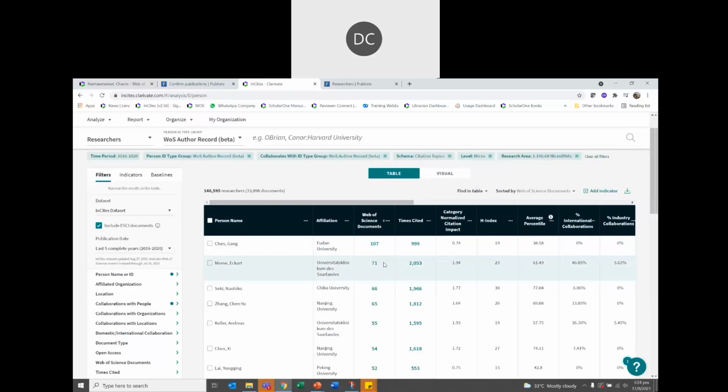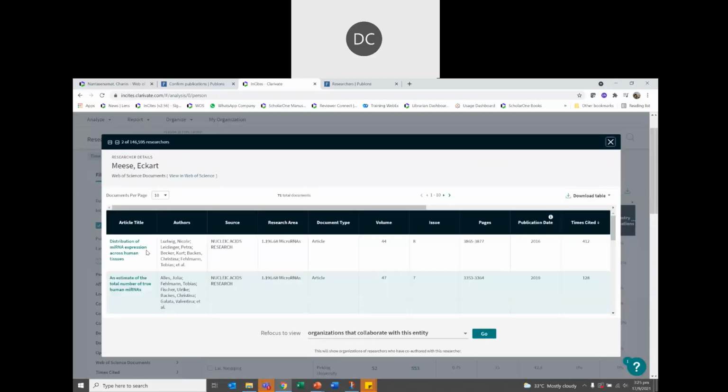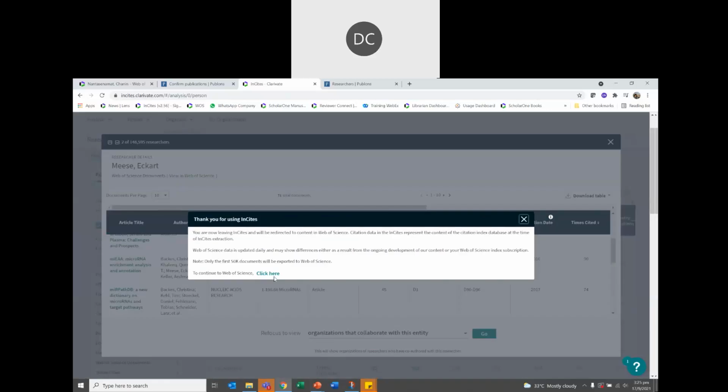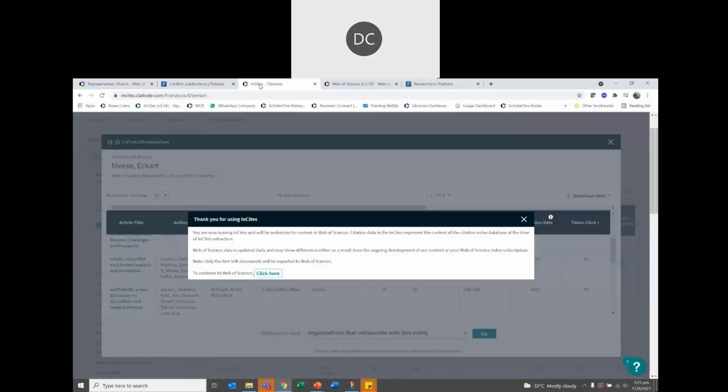So it allows you to quickly find this particular researcher, click on his documents, have a look at his papers, and if you want to view this on Web of Science, you can do so by clicking View in Web of Science. Okay. And then it will appear on our Web of Science page.